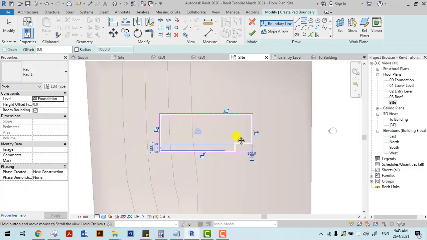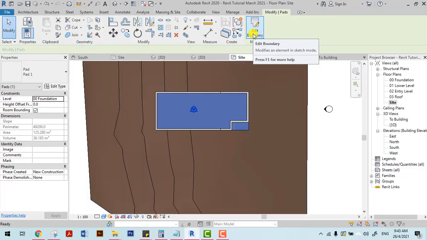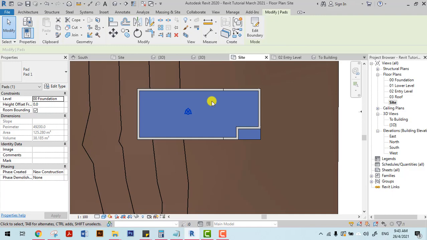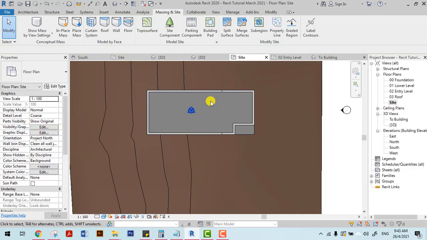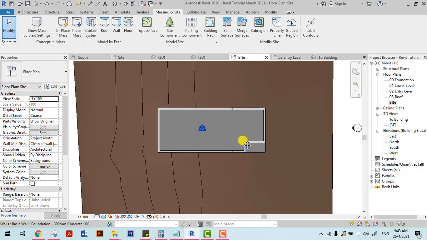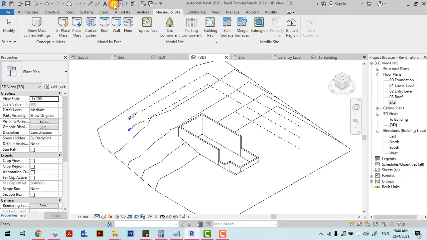When you see the pink lines appear, then click on the green. And then you escape double ataupun you modify, so you're out of your command. So now kita nak tengok apakah hasil from that thing tadi. We're just gonna go to our 3D view here.